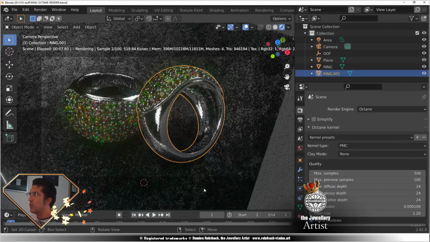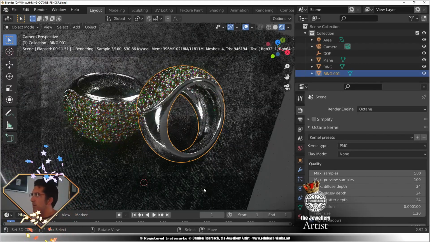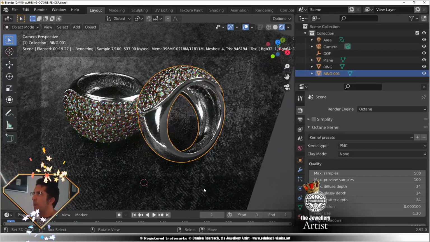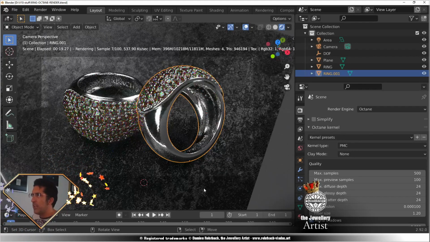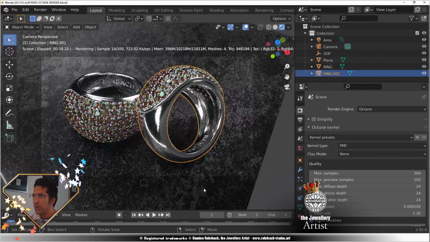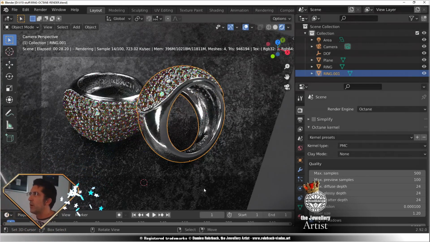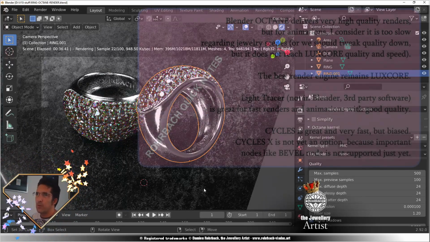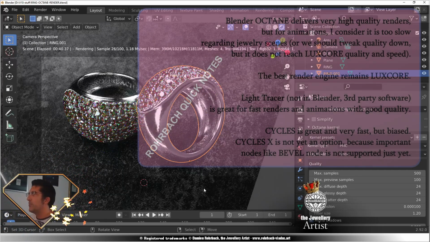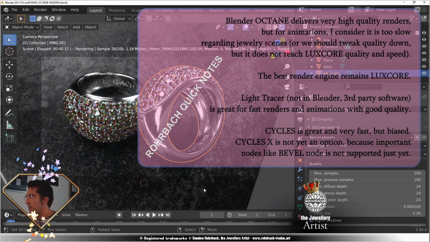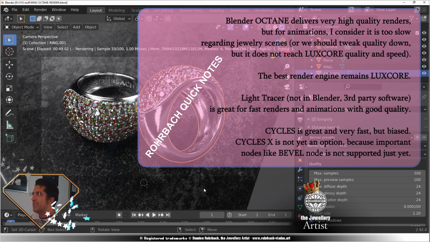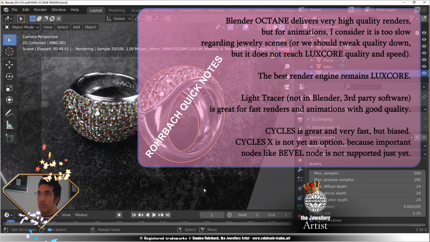Okay, so speed, you're going to get pretty confident that Octane has a really good speed. Here we have many gemstones. I have the glare effect turned on, depth of field turned on, bloom effect turned on, so that's a lot. And speed is all right. It's not faster than LuxCore, for example. It's not faster than Cycles, we could see, obviously, because Cycles and Cycles X. But as you know, Cycles X is not yet an option for us.